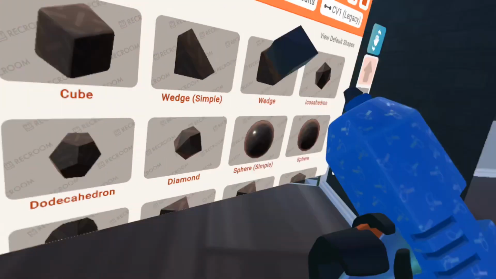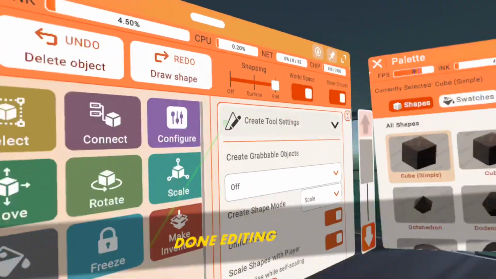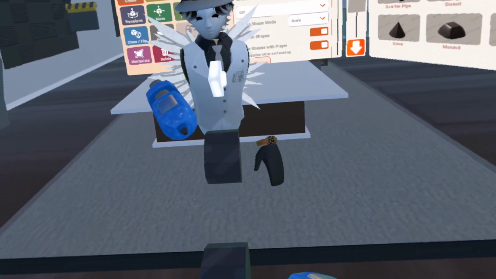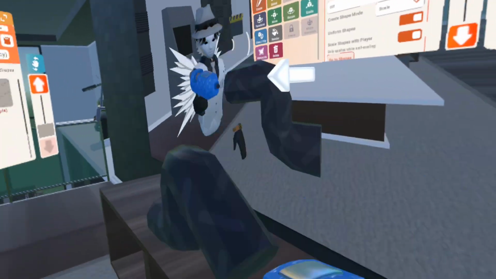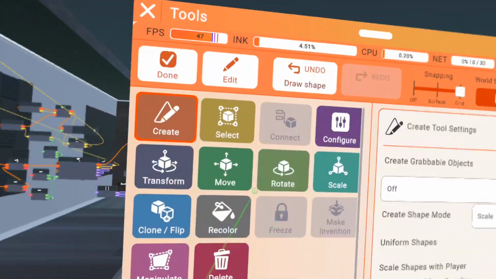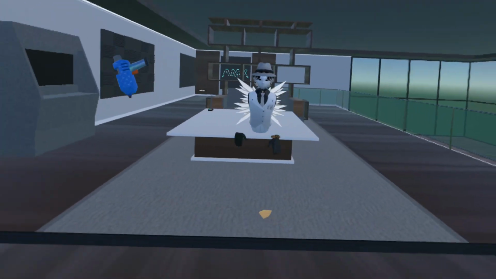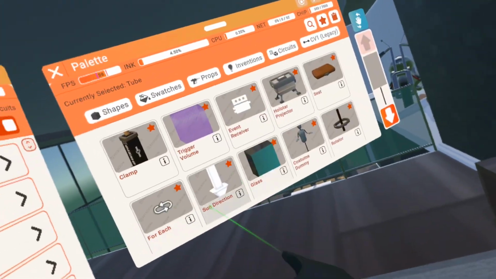Uniform shapes, it's not very good in my opinion if you're building with cubes, but if you're building with tube or ribbon, it will probably be your best friend. Because it basically just changes how you build it and all that, and it's very fun. But, yeah, to be fair, that's really the most that I can show you.